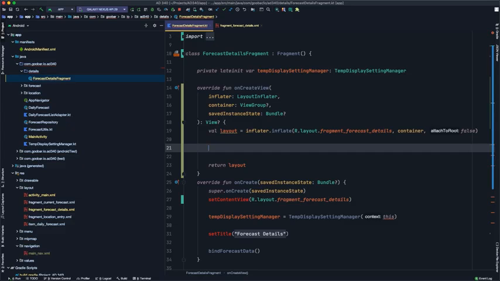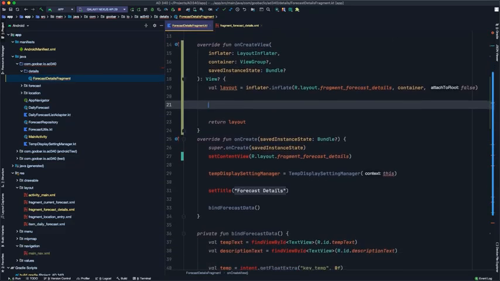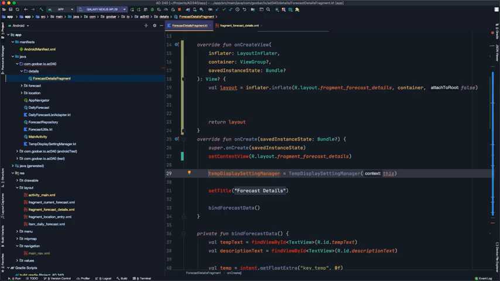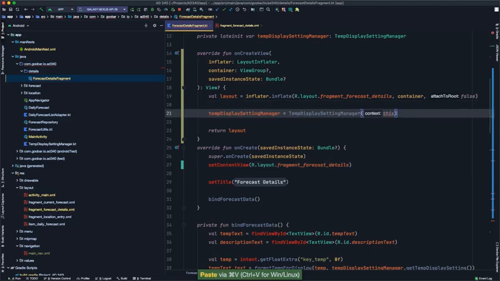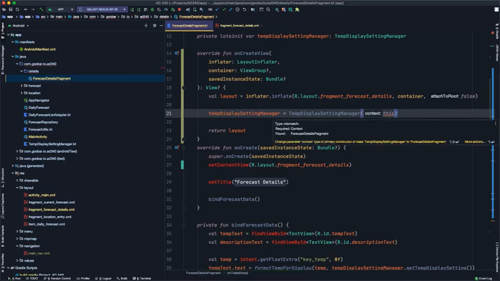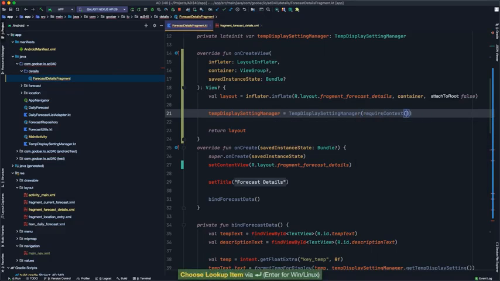We're going to start by cut and pasting the line for tempDisplaySettingsManager. And we're going to paste that into onCreateView here. Then, where it is complaining about referencing this and needing a context, we'll update that with requireContext.